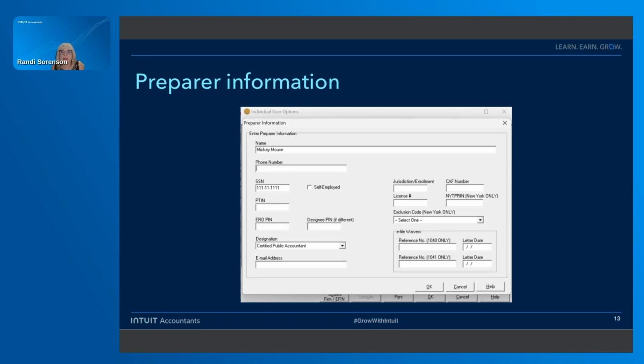And so, again, I read that to make sure it was exact. And then I'm going to put in an ERO PIN. So remember, we talked about what the ERO is, but if I want to have a PIN that I use for every client, I can put it there. If I want to use a different PIN for every client, I wouldn't put it there. I would just put it when I'm doing the tax return.